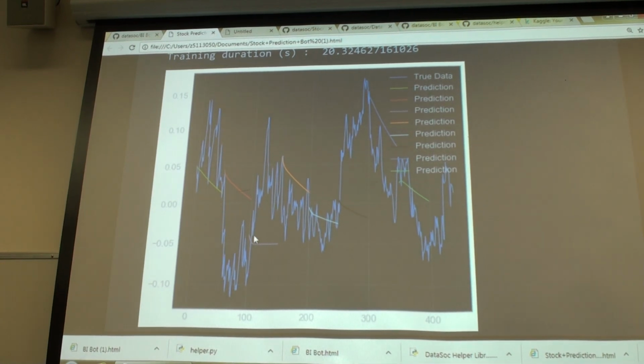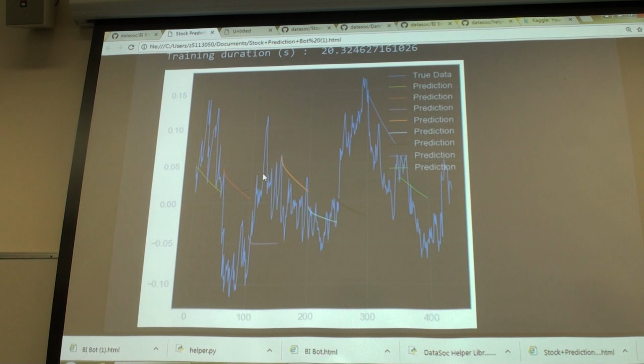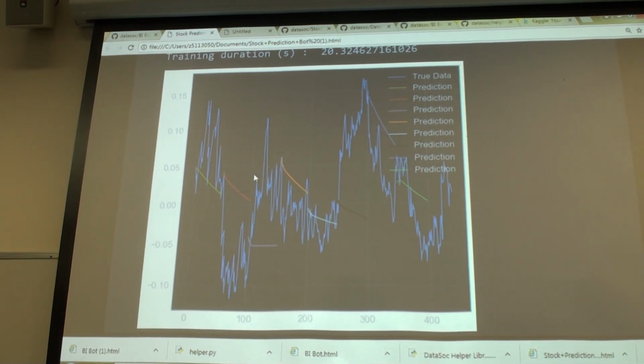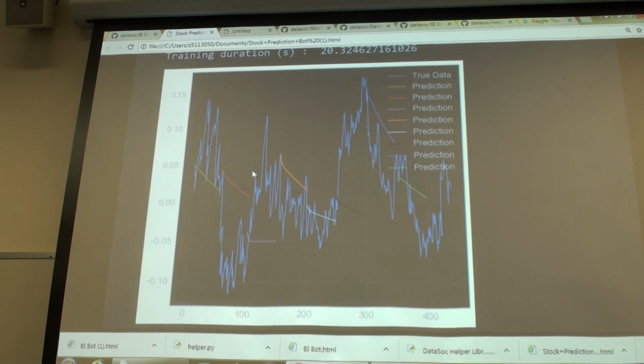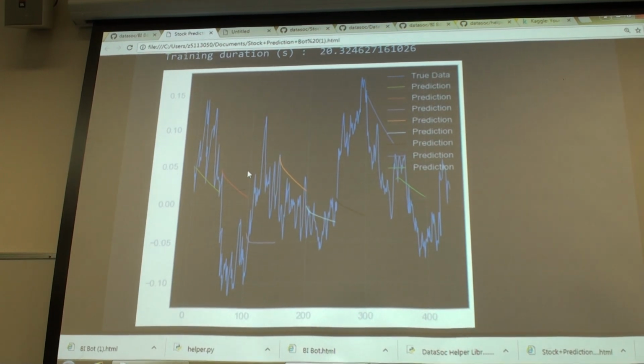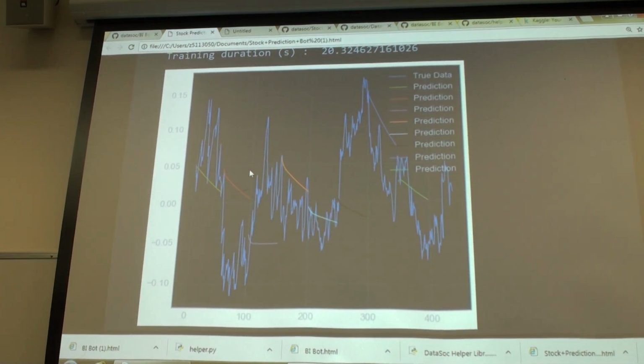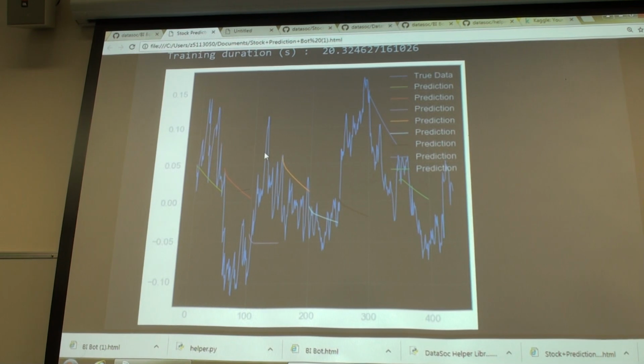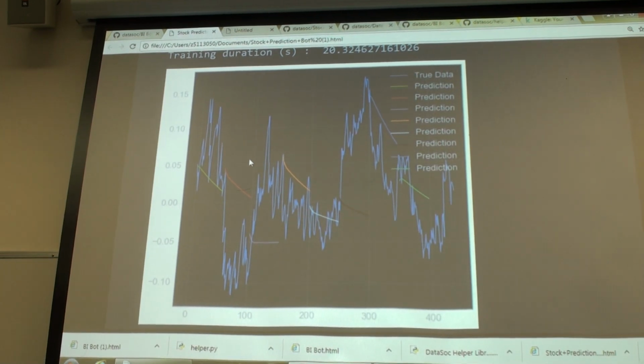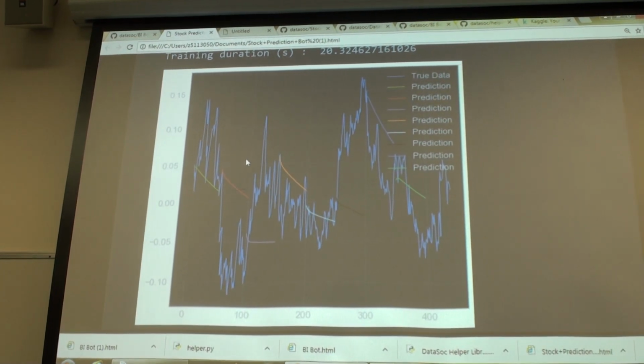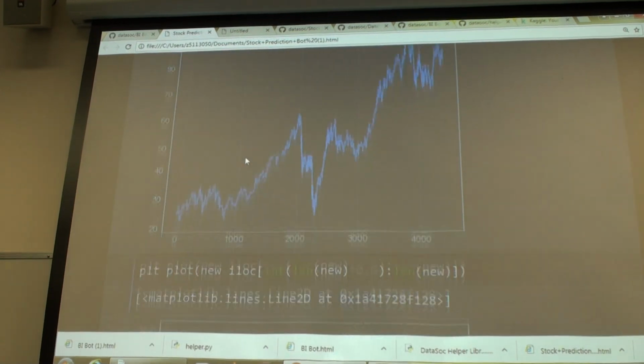So just remember, the lines don't indicate the share price, they just indicate the trends. That's why you can see how the lines don't match the areas of the real trend. The real trend is in blue. The lines just indicate the change.